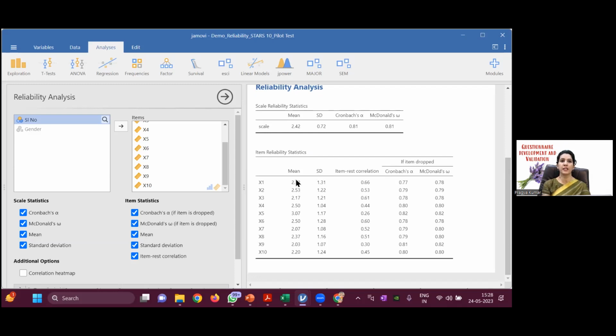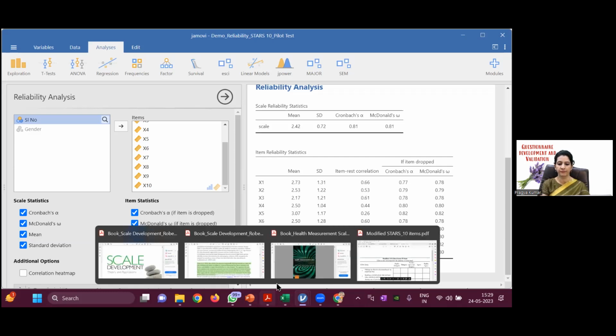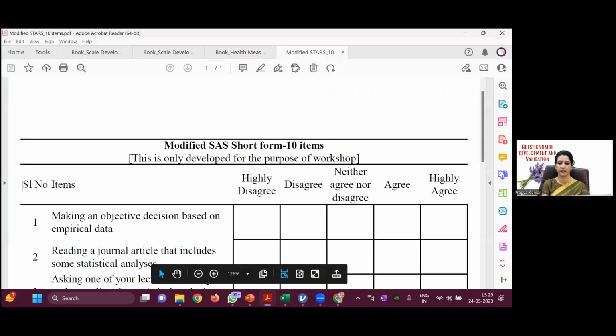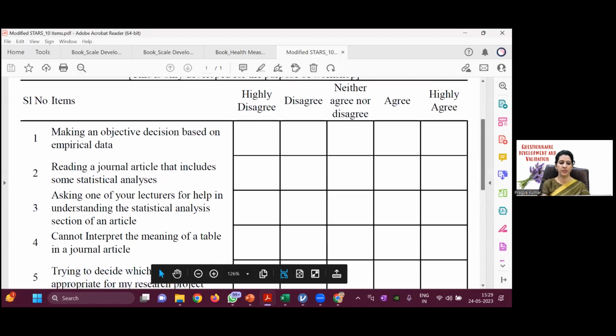So this is the mean of the individual item. You can see which has the highest mean in this case. Can anyone say? The highest mean is for which item? Scale? I mean, X1, X5. Yes, X5 because it is 3.07. So if you go and see your X5, your X5 was this.